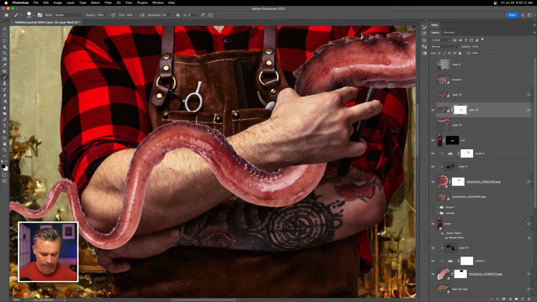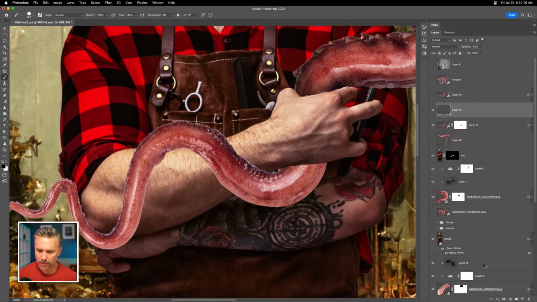Control N? Okay, I'm going to try it. Let's do a new layer. Control N. Nope. It didn't do it for me. Are you just guessing?